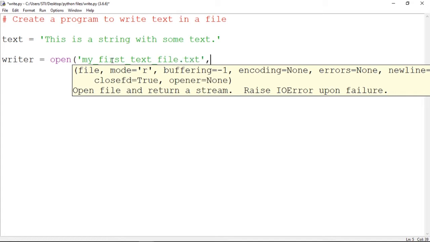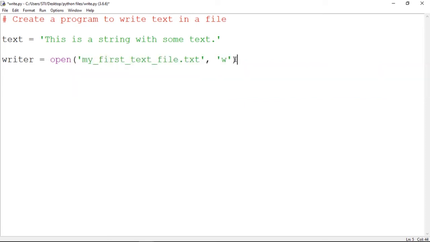And the second argument of this function is the operation we're gonna do. So we're gonna write, and to write a file, we're gonna use "w", which stands for writing, and this opens the file for writing. We haven't written anything yet.